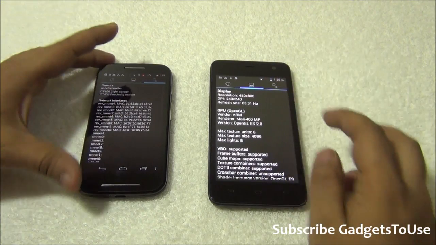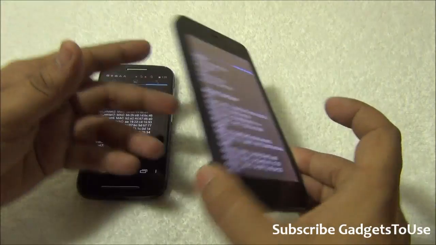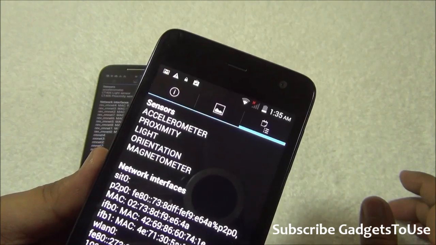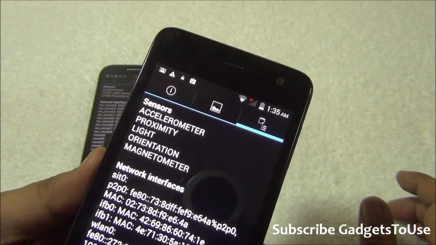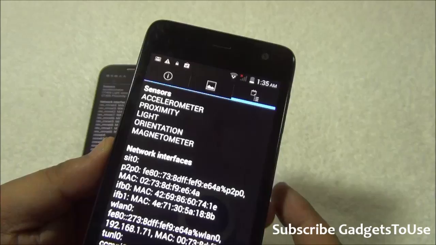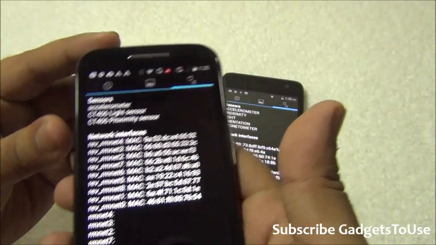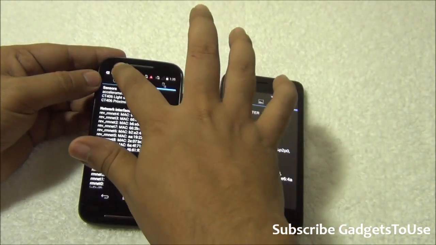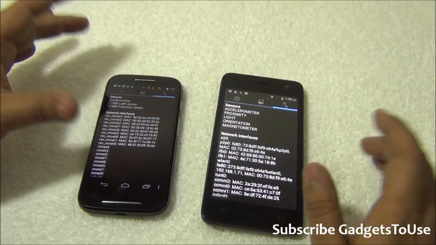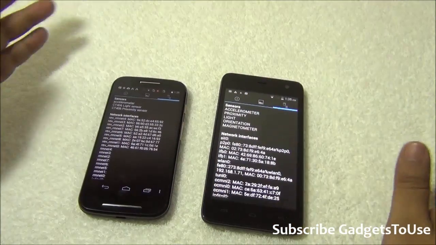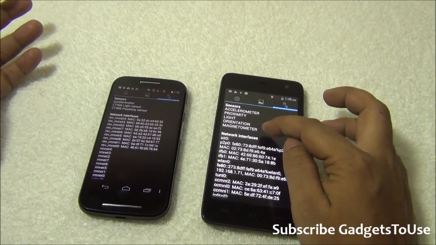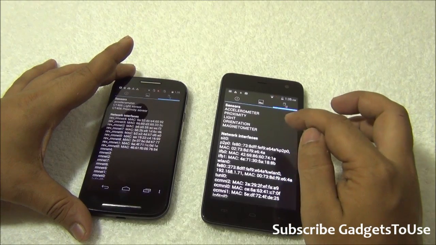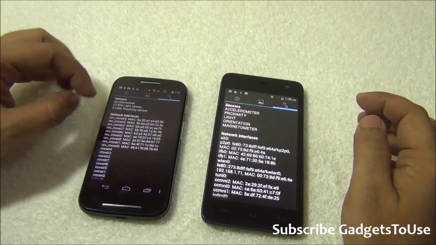When it comes to sensors, you have a slightly larger number of sensors on the Micromax Unite 2, which includes accelerometer, proximity sensor, light sensor, orientation, and a magnetometer sensor as well. Whereas on this device we have an accelerometer, light sensor, proximity sensor. So you do have proximity and ambient light sensor on both of these phones as far as front is concerned, and accelerometer sensor is also there on both of these phones. But you do have two additional sensors on the Micromax Unite 2, which is the orientation sensor and a magnetic field sensor which you have on this device.